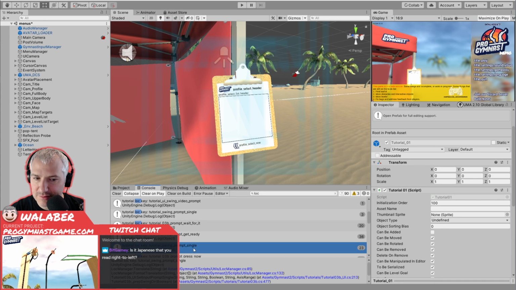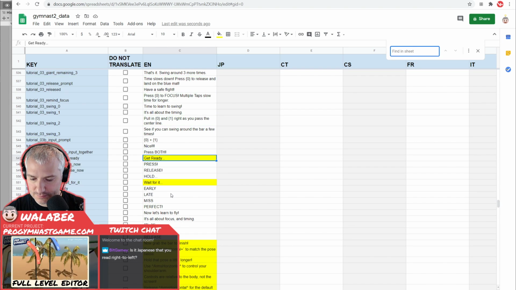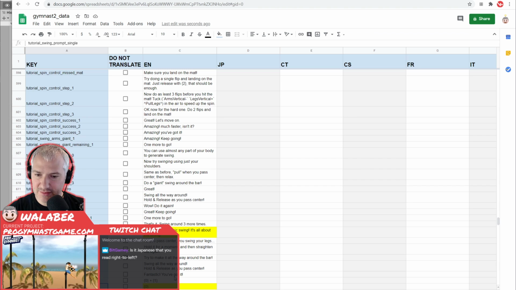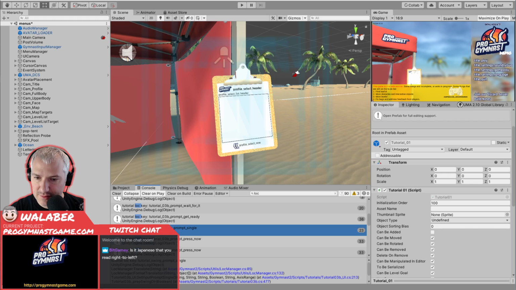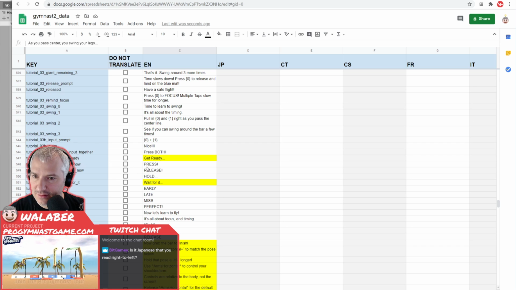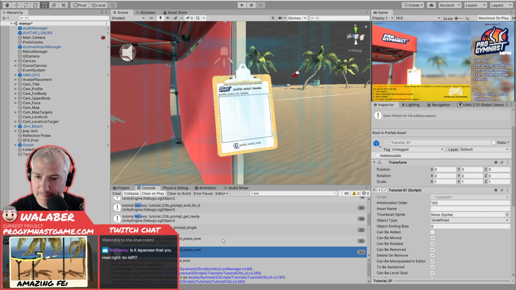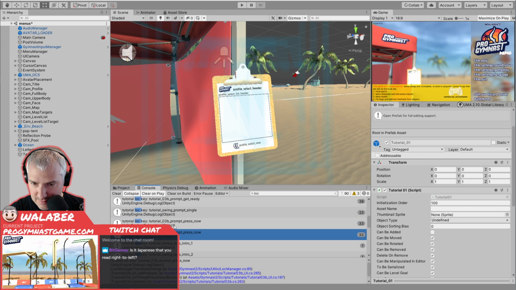And tutorial swing prompt single. Didn't I already get that one? Yeah. Oh, these are the, okay, I know what those are. Those are the controller prompts. Okay, then we have press now. It's going to be back up here. Press now. We're using that. Why don't these collapse? I guess because the call stack is different?